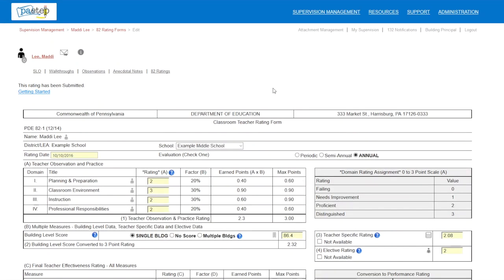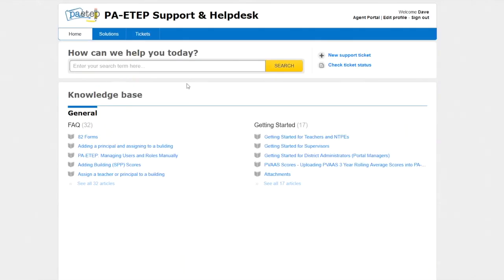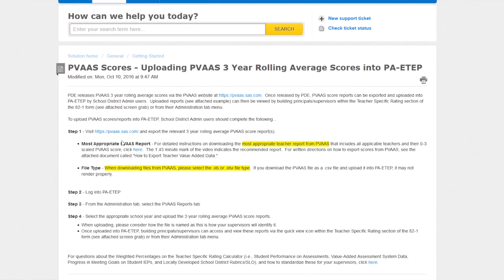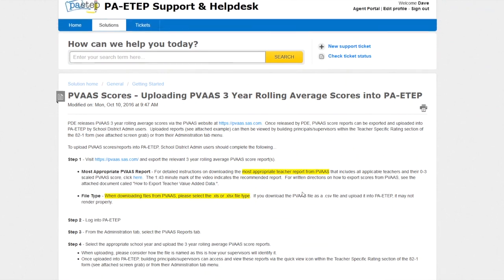If you need additional information on the teacher-specific rating calculator or adding in SPP scores or adding in PVAAS scores, you can always click on support. When you click on support, it takes you to the help desk. You can either search or you can look in Getting Started or FAQ. Here's an article right here. I'm going to click on that. This is an article for school district admin users on how to obtain their PVAAS scores from the PVAAS site and how to upload them into PETEP so that they're available for their principals.